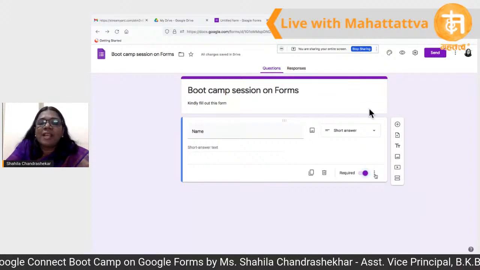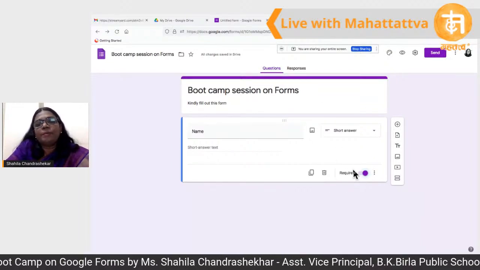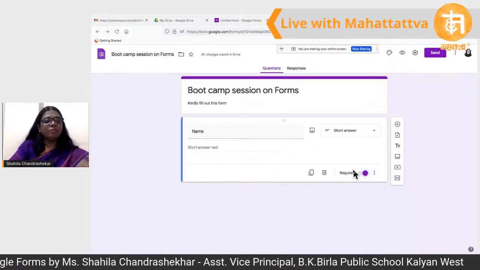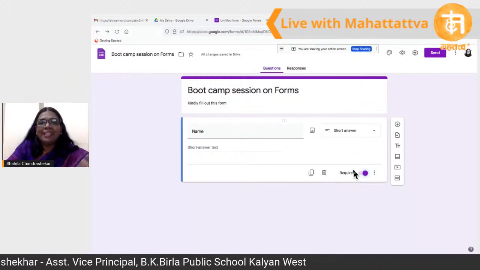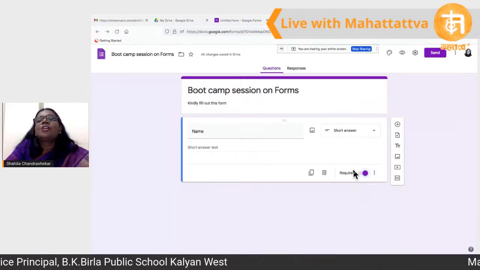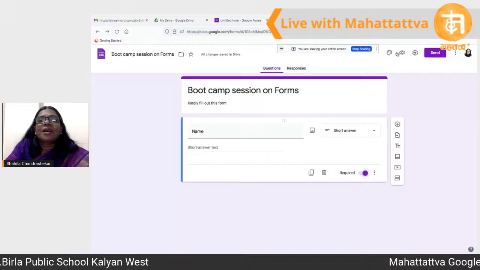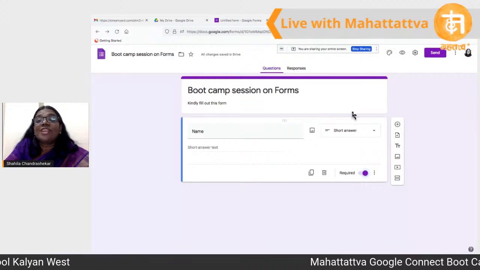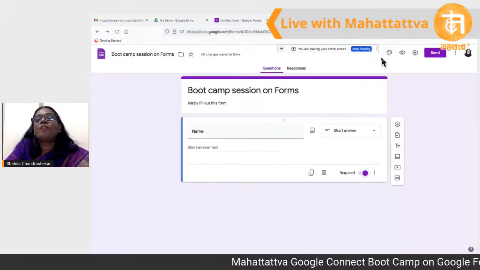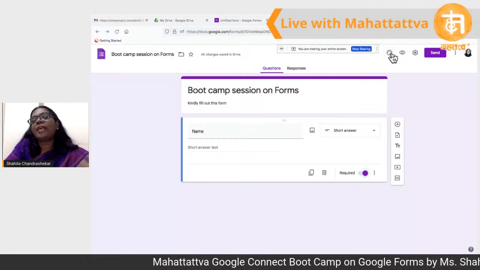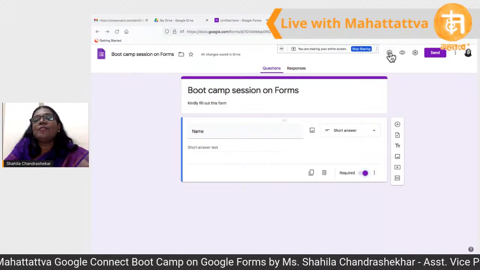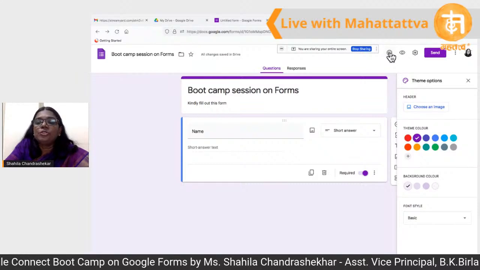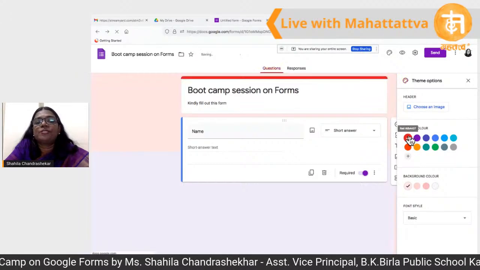But before that, whenever I prepare forms for my students for quizzes or for assessments, I like to make it a little attractive. So you can change the theme. You have a whole lot of options here. Right up there on the right hand side, you have this palette icon. If you click on that, there are a lot of color options that you see.